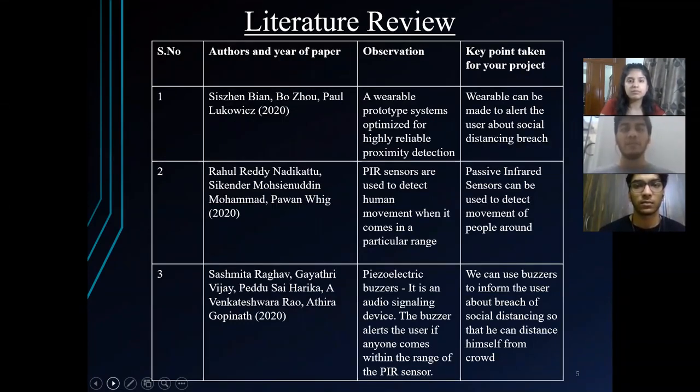These are some of the papers we reviewed and took inspiration from. The key points taken from the papers for our project were: wearables can be made to alert the user about social distancing breach. Passive infrared sensors can be used to detect movement of people around. We can use buzzers to inform the user about breach of the social distancing so that he can distance himself from the crowd.